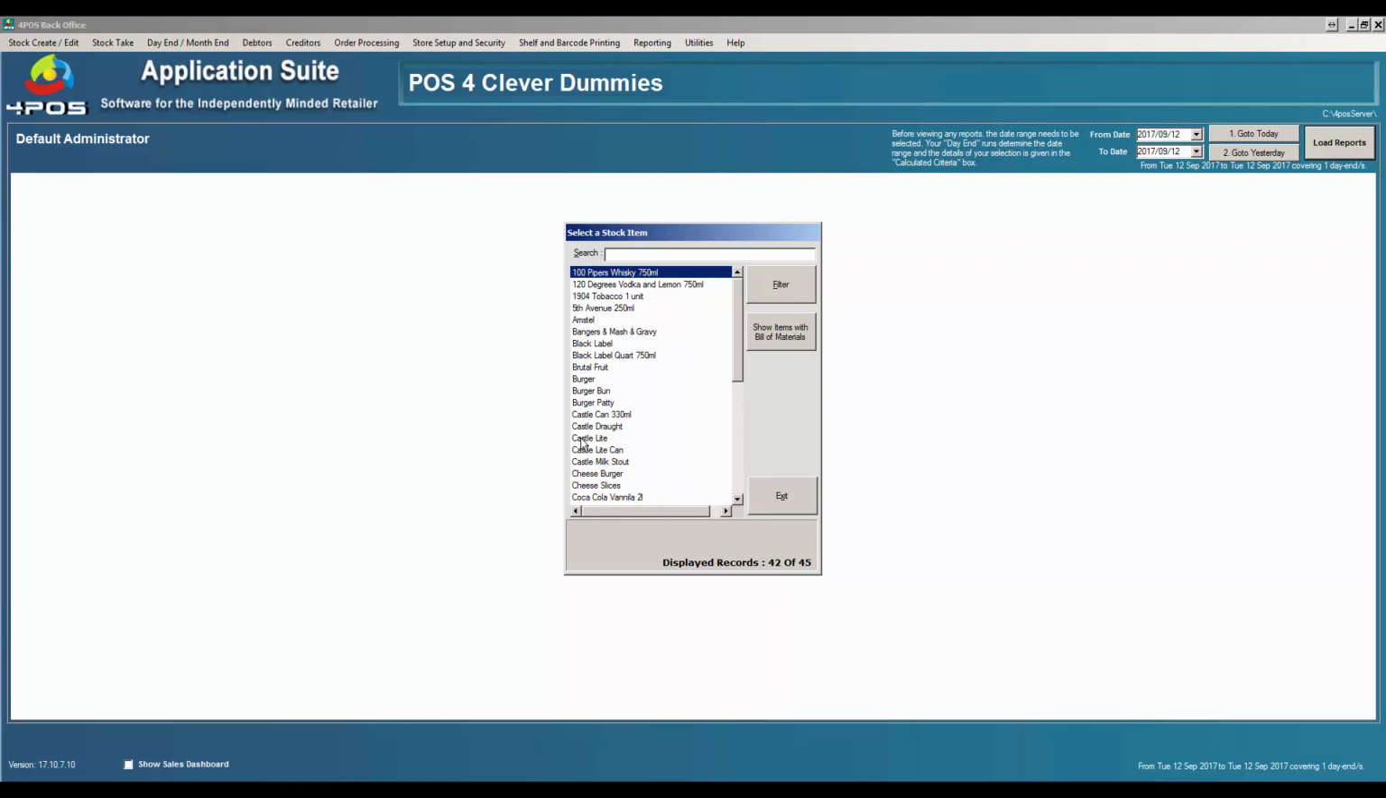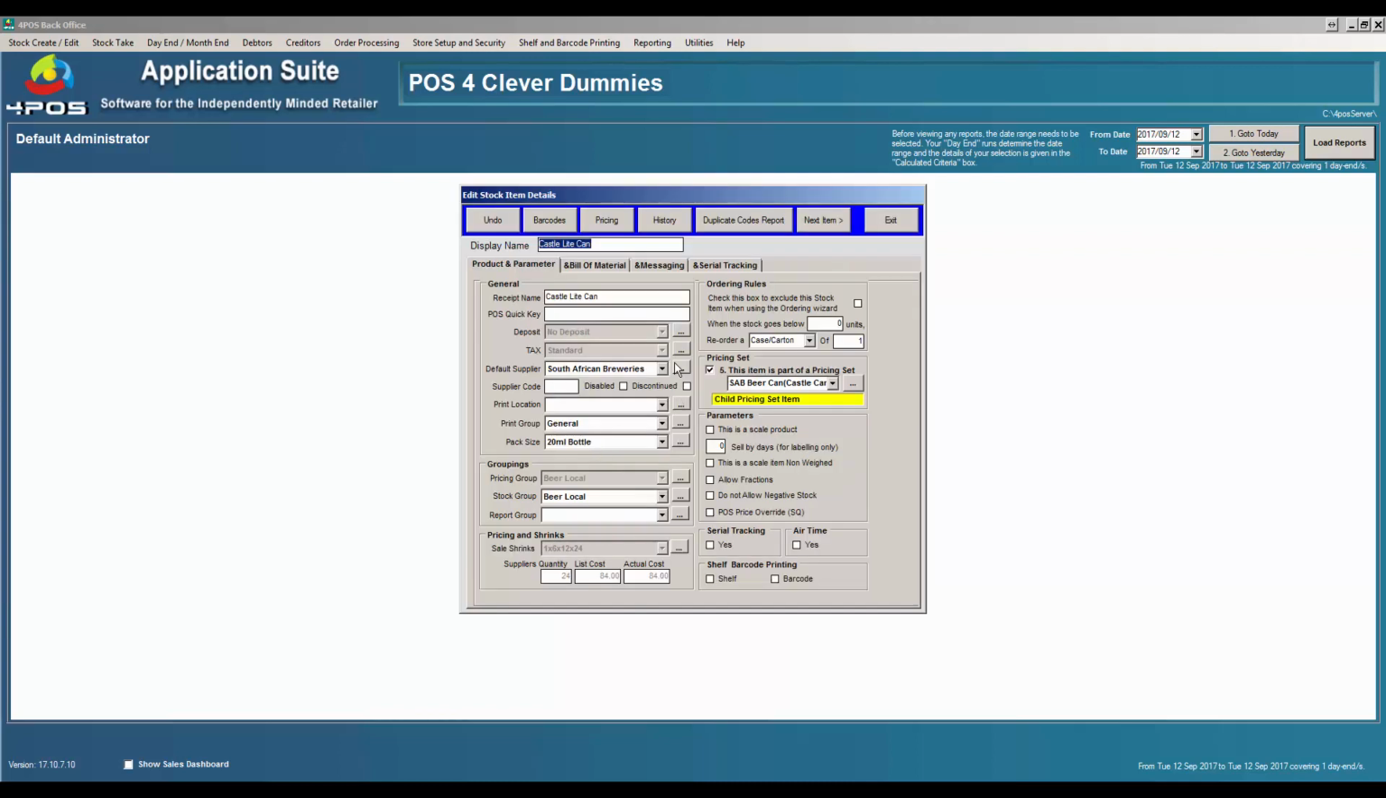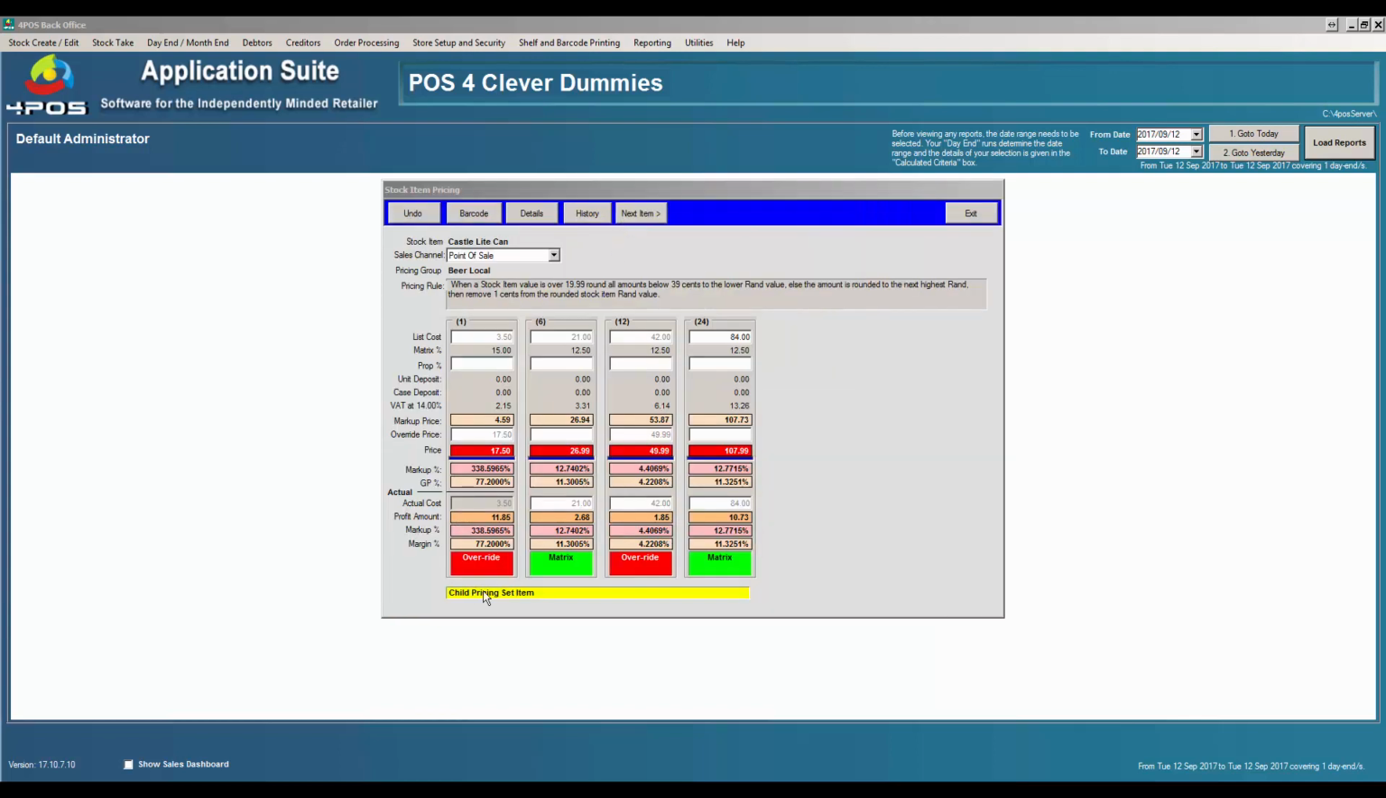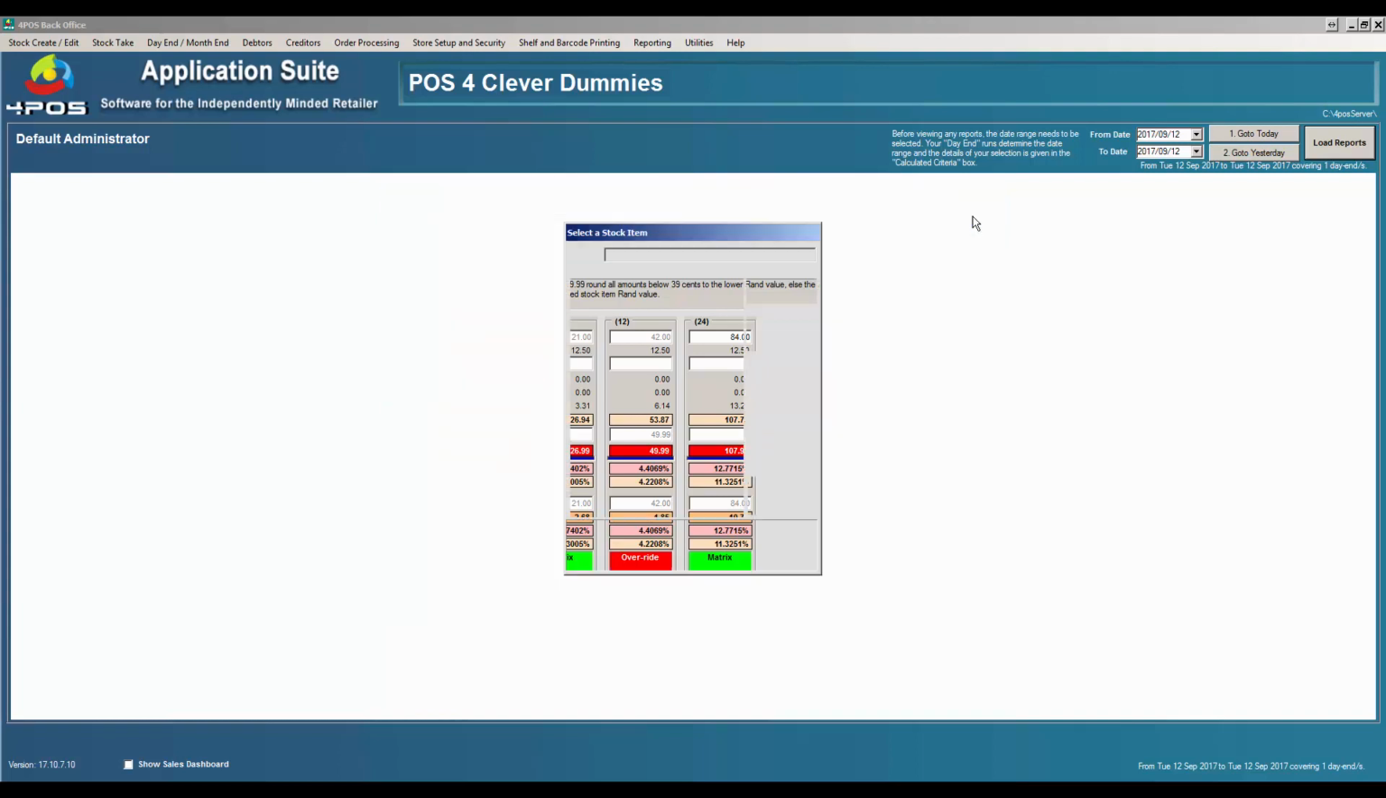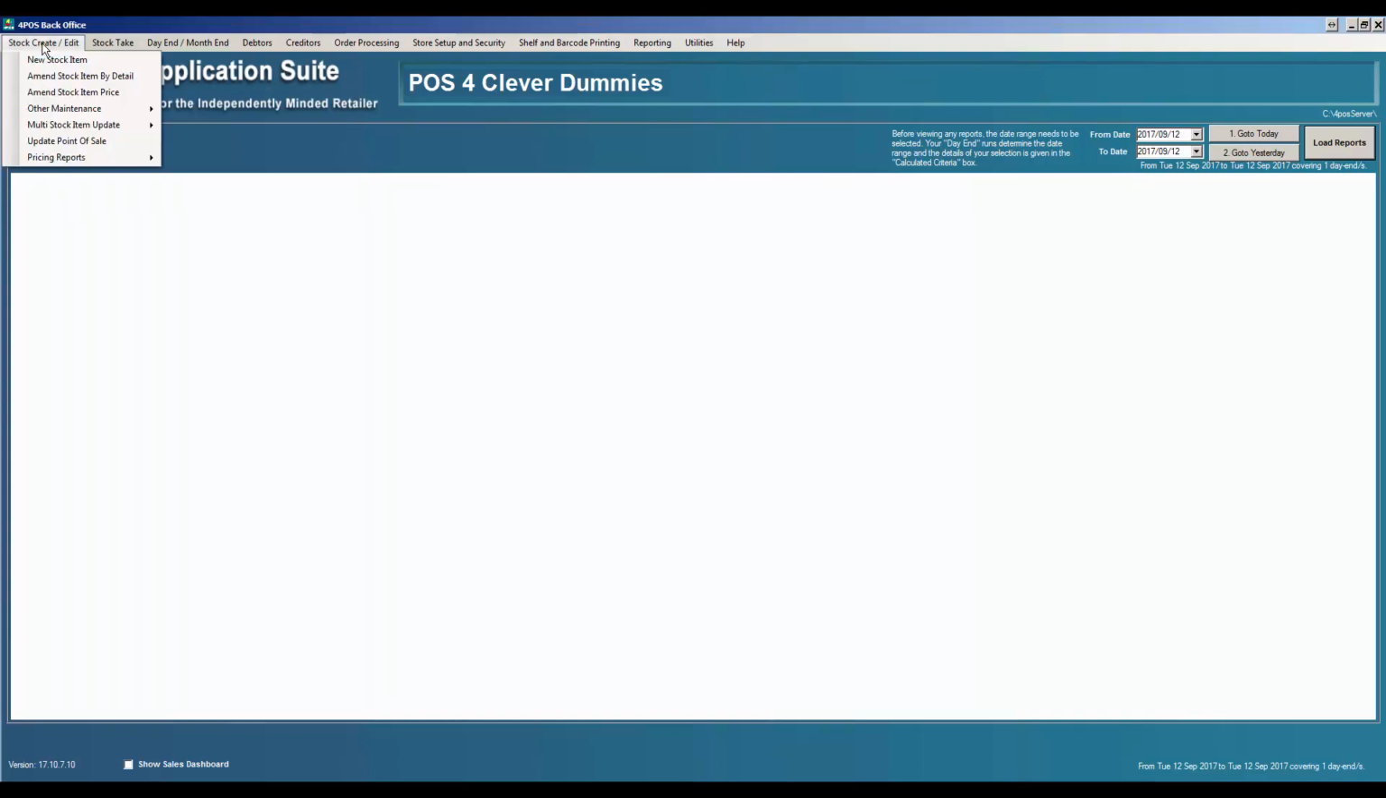If I look at, for argument's sake, Castle Lite cans, it's now part of that. It says it's a child pricing set item, and if I go and look at the pricing, you'll see that because it's a child, it has exactly the same pricing as the Castle, and the Lion Lager the same. So let's go and look at the stock set.